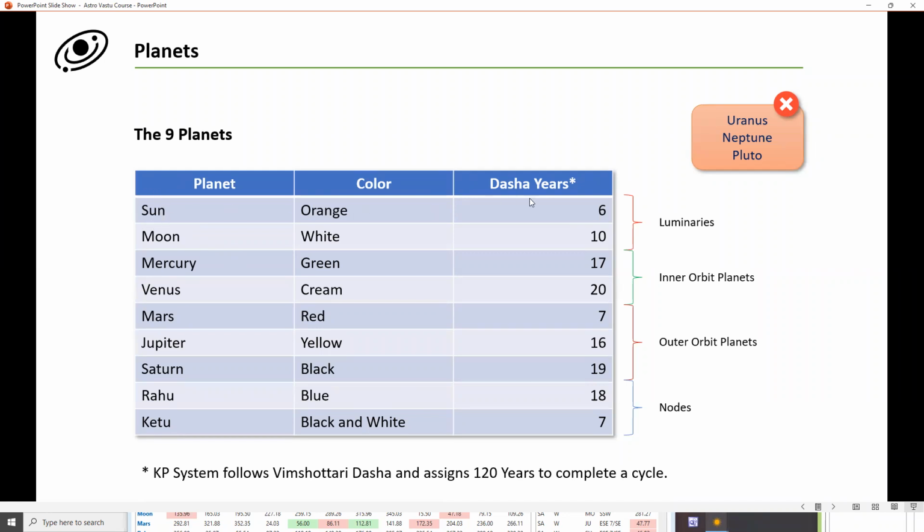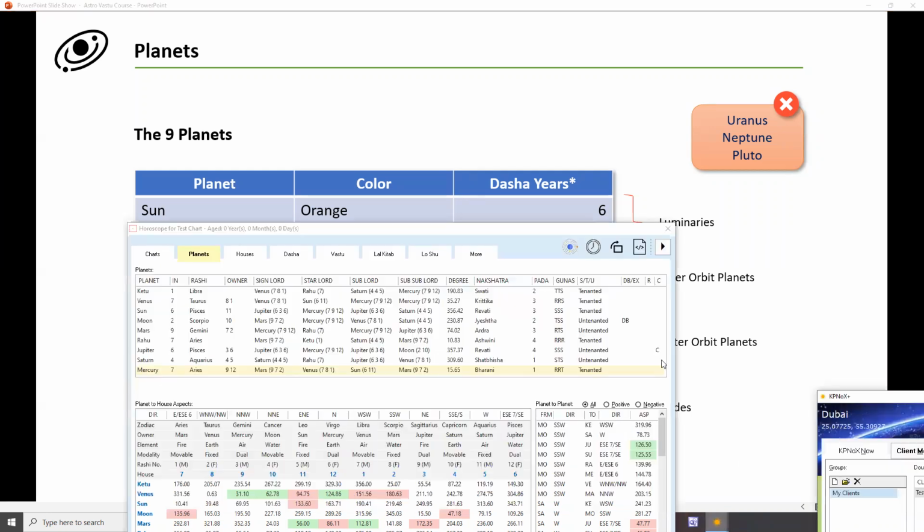Sun has a span of 6 years as dasha. Moon has 10 years, so on and so forth. You can see the longest dasha is actually for Venus. Venus has 20 years as dasha time frame, and the least belongs to Sun, which has 6 years. You can actually see it here.